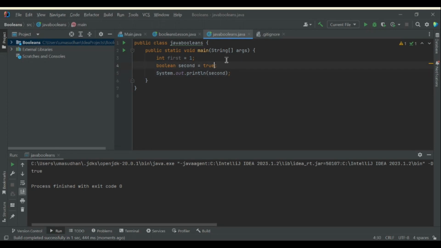But what if second is set to false? We will be getting printed out false. Give it a second. There we go. Now it's false. So let's try something a bit harder.